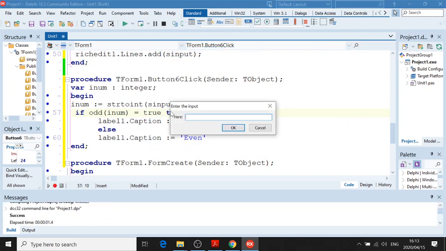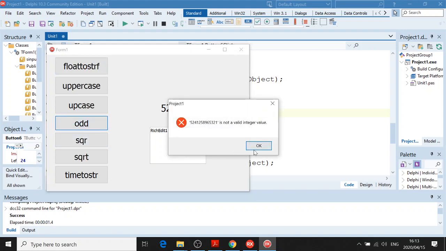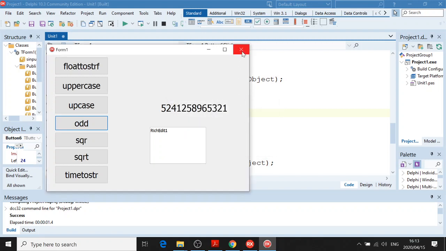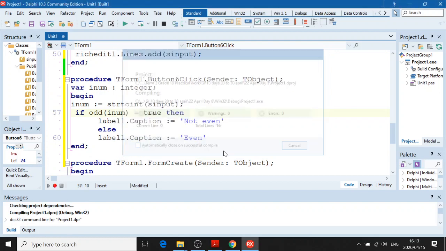I can't say I use odd very often. So anyway, let's go put a big long integer in here. That's an integer, eh? It's a very, very long one. And then we click on this odd. See, look how long that number is. Click on odd. Oops. It's not a valid integer. Oh, maybe it's too large. Okay, fine. Go and run it again.